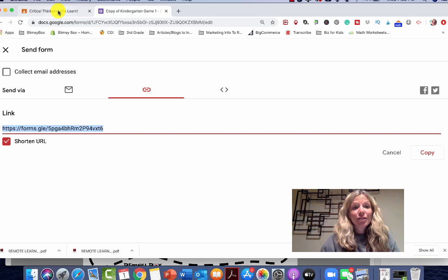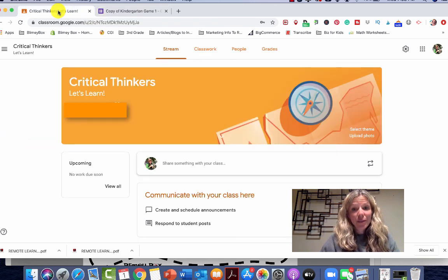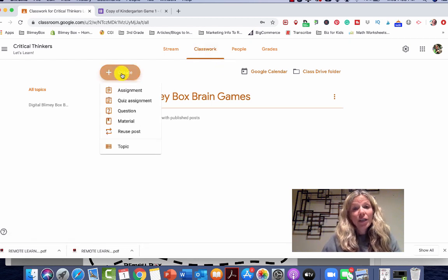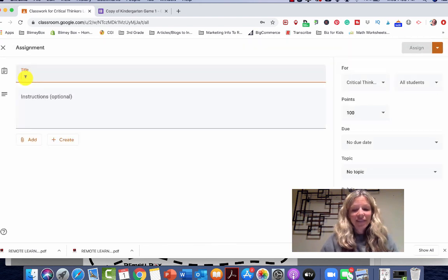Now you're going to head on over to your Google Classroom. So you're going to open up your Google Classroom, and you're going to go to Classwork. And when you're in Classwork, we're going to click on Create. And we want to create a new assignment. So we're going to click on Assignment. And in here, you can give it a title.